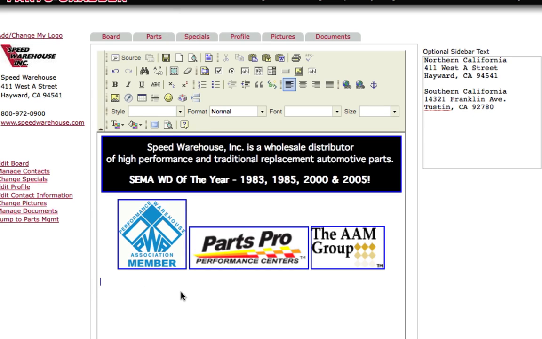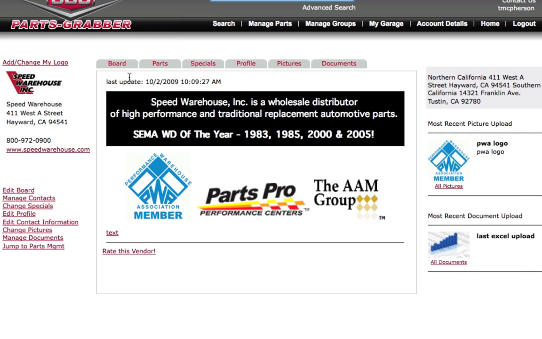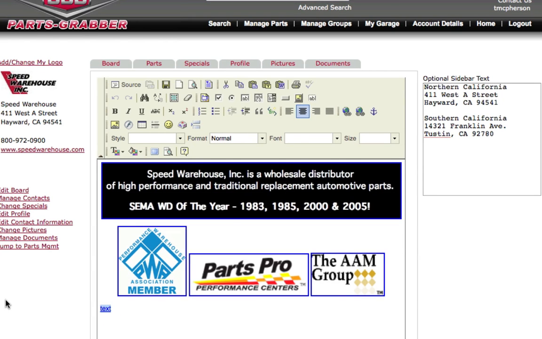And to do that, all you do is you type text and you hit update, and instantly on the board that text has appeared. So go back and remove that text. We're going to click Edit Board and we'll remove it.